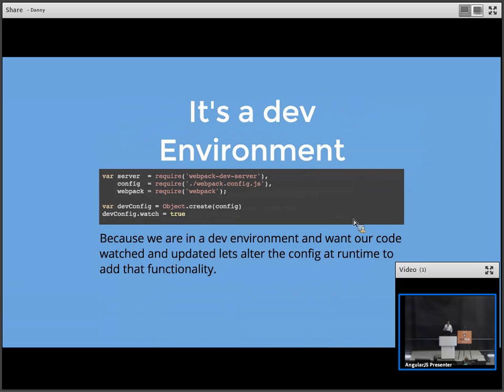Next thing we want to do, for me, since we're in a dev environment, I go ahead and at runtime, I switch the Webpack config and add in the watch variable at this point, because I know I'm going to be in my dev environment. I know I'm going to be wanting to watch all files.